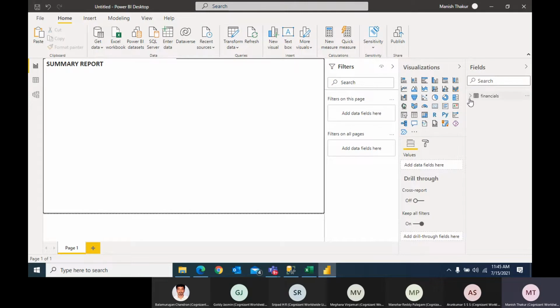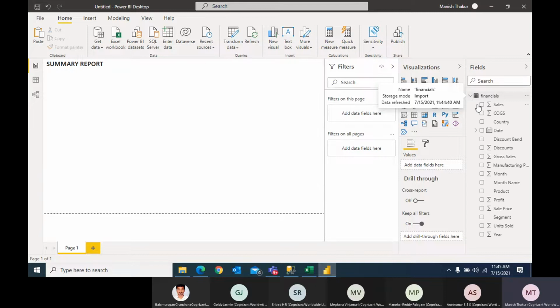Now on the right side, you can see the fields. You can see financial. Financial is my data source, so the data source name you'll get there. Once you click on that, you'll see all the column names which were present. You can just drag them.